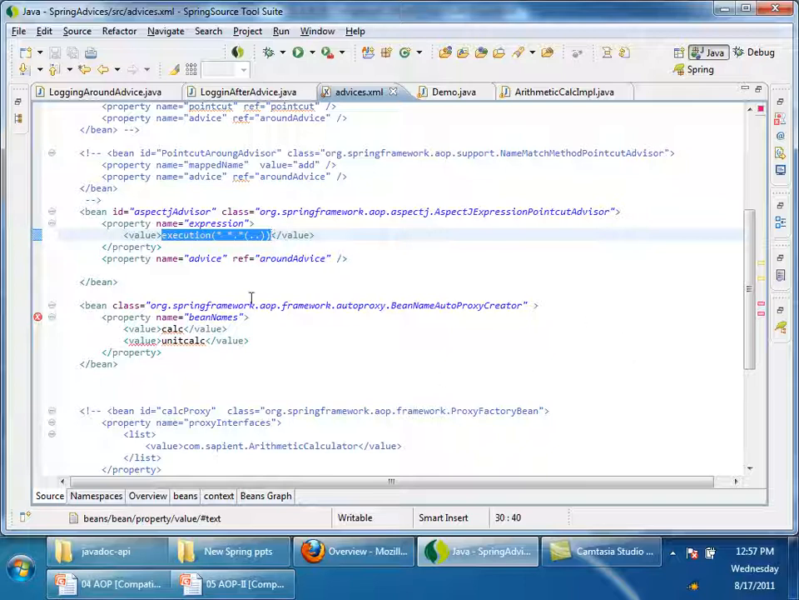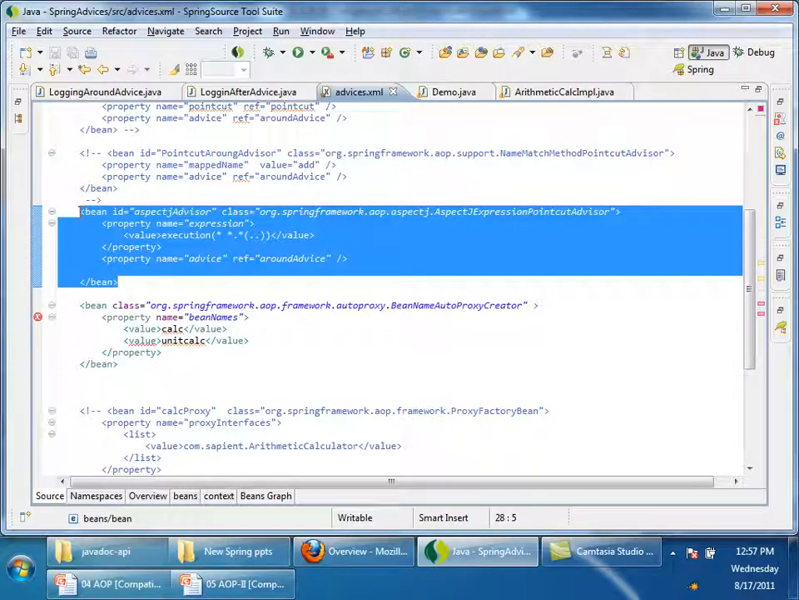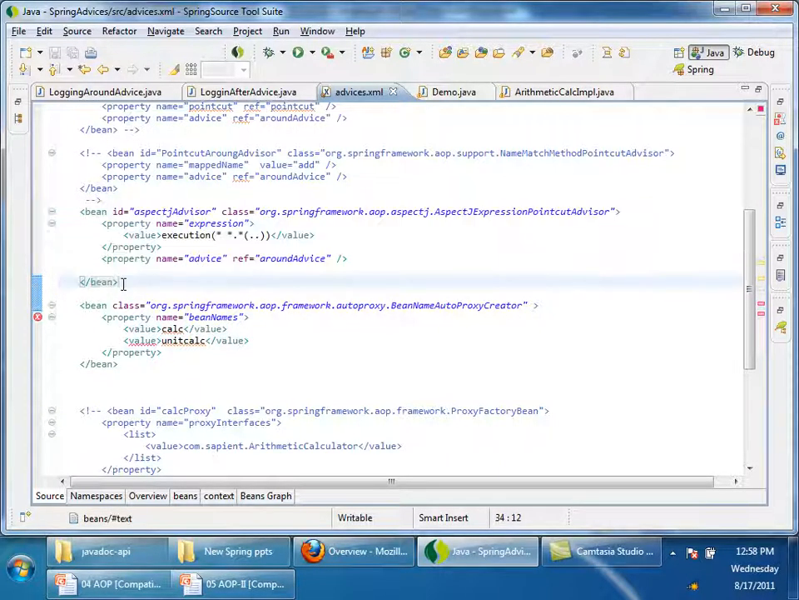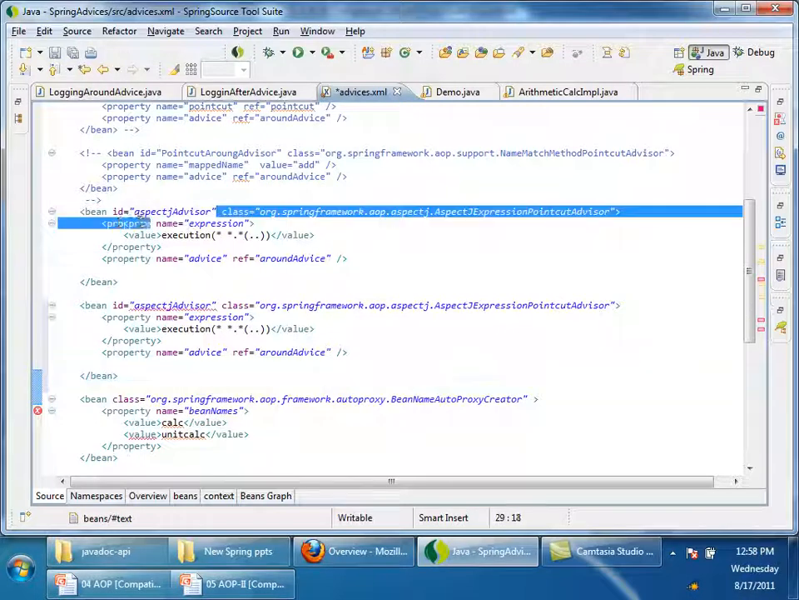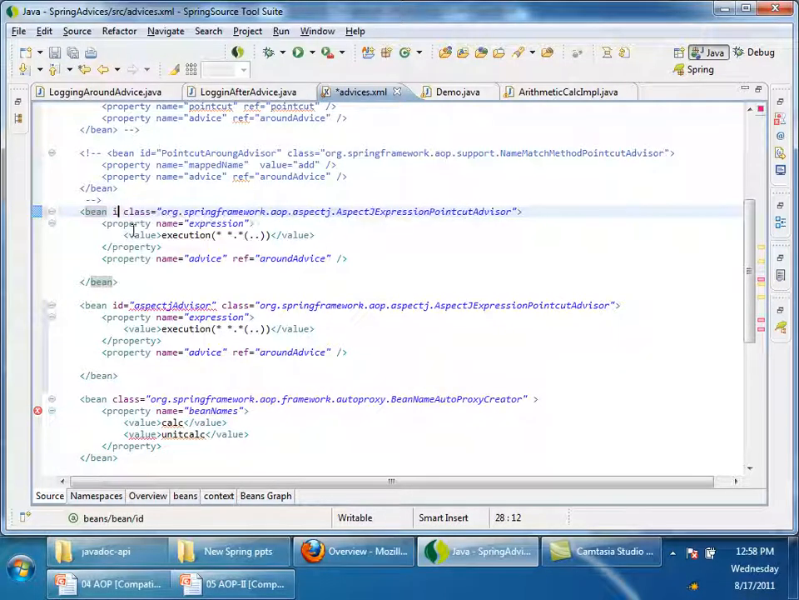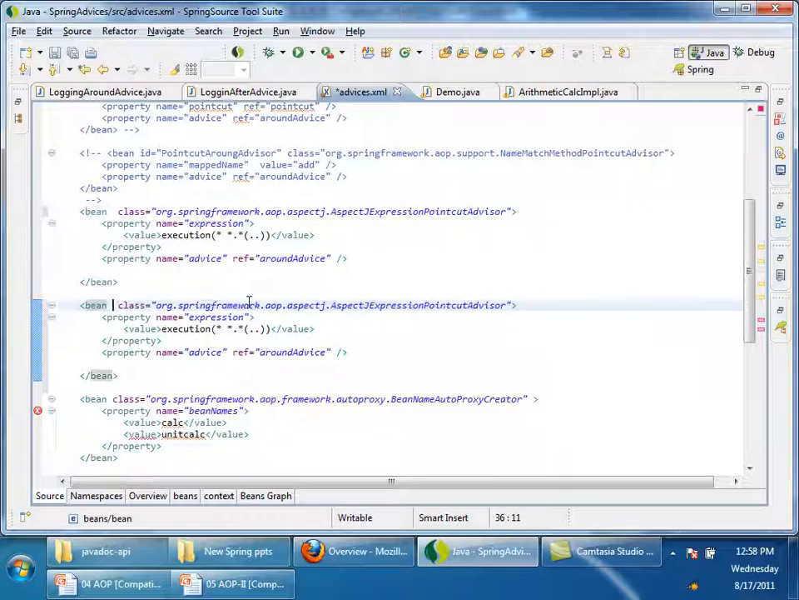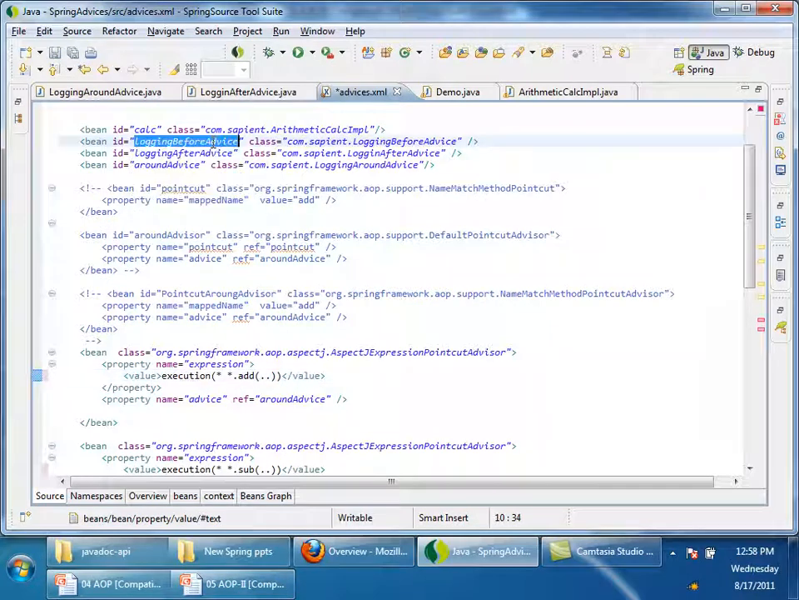Then you want to apply. Okay, wait. I'll create another bean. No need of ID also for it. Okay, and here I'll say sub. Here I'll say only add, and here I will use only before advice.